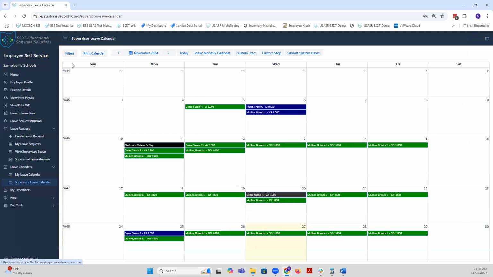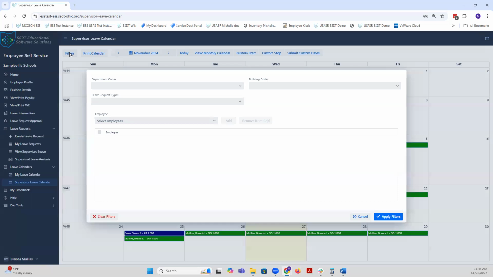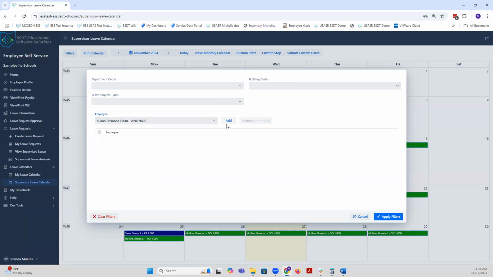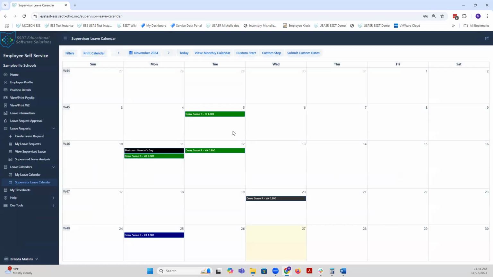Other options you'll see up here under the filter option area. This allows the approver to filter your staff's leave requests by one or more department codes, by the building code, by the leave request type, and also by a specific employee. Once you apply a filter, if I just want to see Susan's information, I can select her, add her to this, and then apply the filter. And those are the only ones that I'm going to see on my calendar, just Susan's.